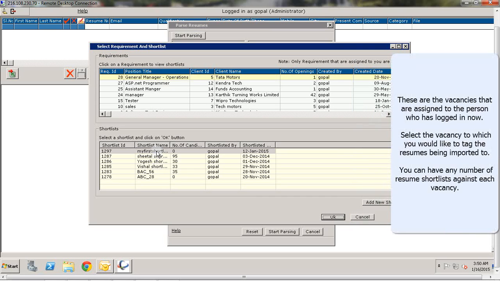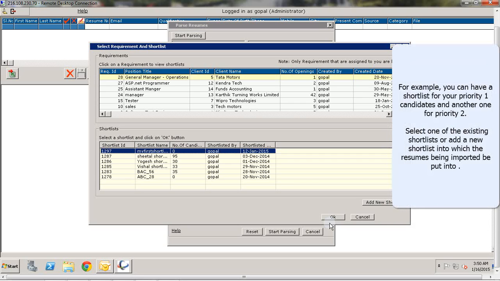These are the vacancies that are assigned to the person who has logged in now. Select the vacancy to which you would like to tag the resumes being imported. You can have any number of resume shortlists against each vacancy. For example, you can have a shortlist for your Priority 1 candidates and another one for Priority 2. Select one of the existing shortlists or add a new shortlist into which the resumes being imported will be put.